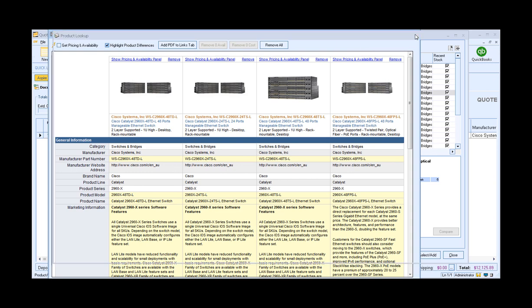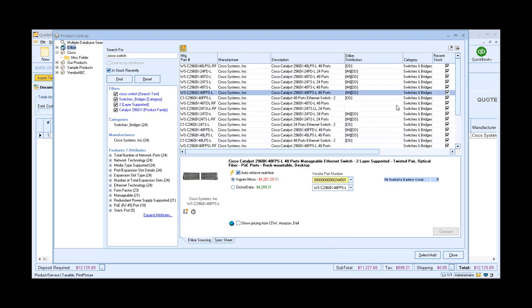All right, so let's go ahead and close out of there. So as you can see, using Etilize is pretty straightforward, very easy to search for items based on part number or just a generic search, and then narrowing down using the filters available.